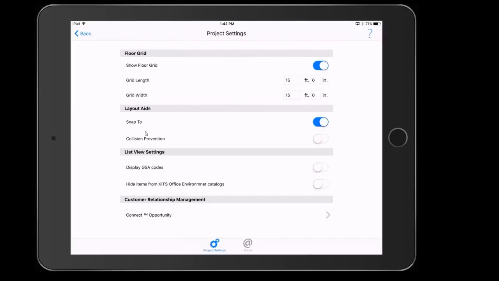Next, we have the layout aids. Now here we have the snap to and the collision prevention. If you're not familiar with these two layout aids, they're actually here and they're very helpful when you're building your scene. Now, if you have any kind of design experience, if you've used Kappa Designer in the past or any kind of contract furniture building tool, you'll kind of recognize what these functions do.